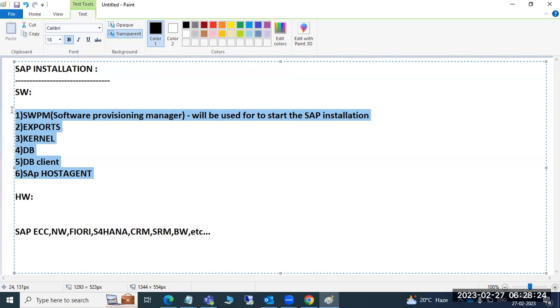Normally, if we want to install any product, just a media player, you download one file and then install it. But that is not related to SAP. To install SAP, you require all these 6 softwares, including exports for any SAP product. So all these 6 softwares are required. This is common.